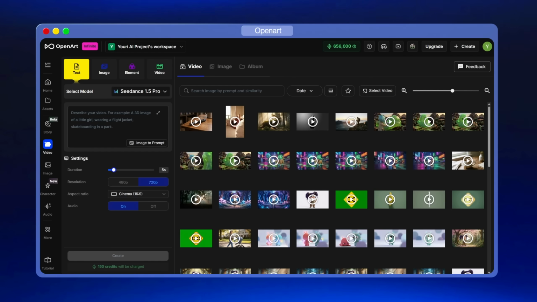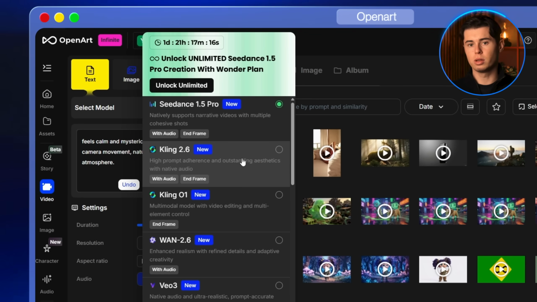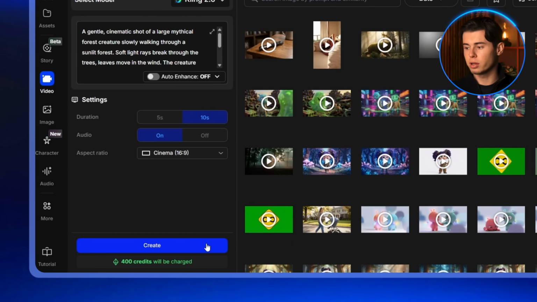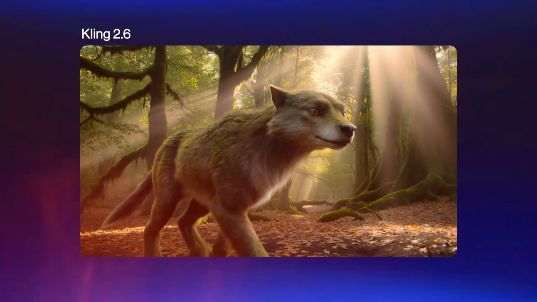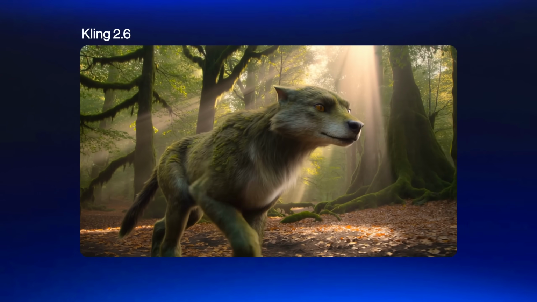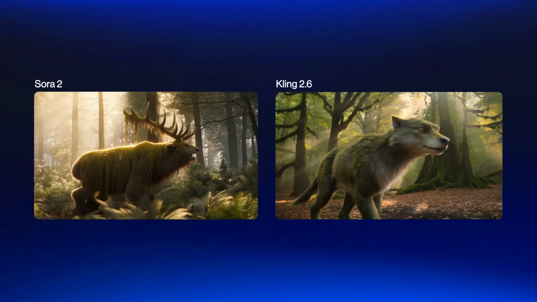To quickly show you the difference between this model and Sora 2, I'm going to paste in our testing prompt right here. For the model, I'll select the newest version, Kling 2.6, go with the highest duration, and click create. As you'll see, this video only costs 400 credits, which is 2,600 credits less than Sora 2. And if you use other generation modes, it can go even lower. Looking at the result, this model does not look worse than Sora 2 on this testing prompt. The overall generation and the way the whole video came out looks just as good.